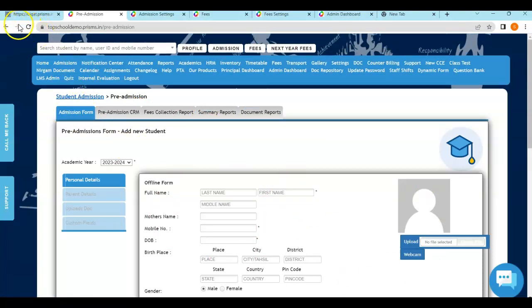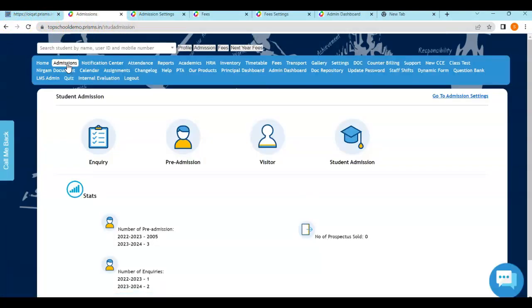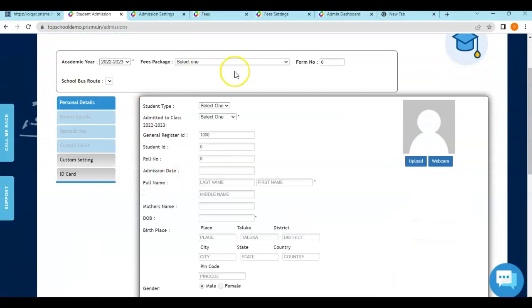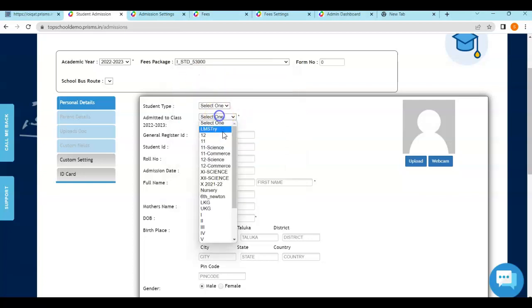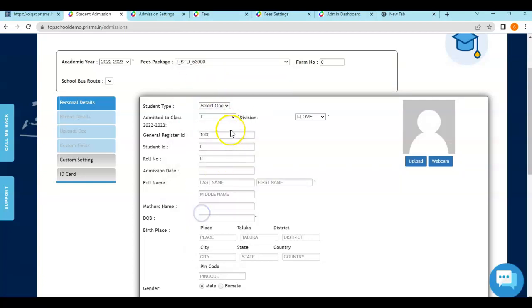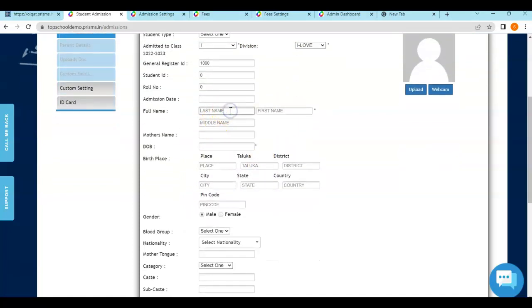Now, let's say there's a scenario where the parent's admission is directly confirmed. What you have to do as an admin is add the child to the system and do the fees collection against that child. For that, you directly go to student admission. In student admission, you fill the student admission form. Here itself, you assign the child the fees package amount, and fill the basic details of the child. I'm just filling this as a sample so that you understand.